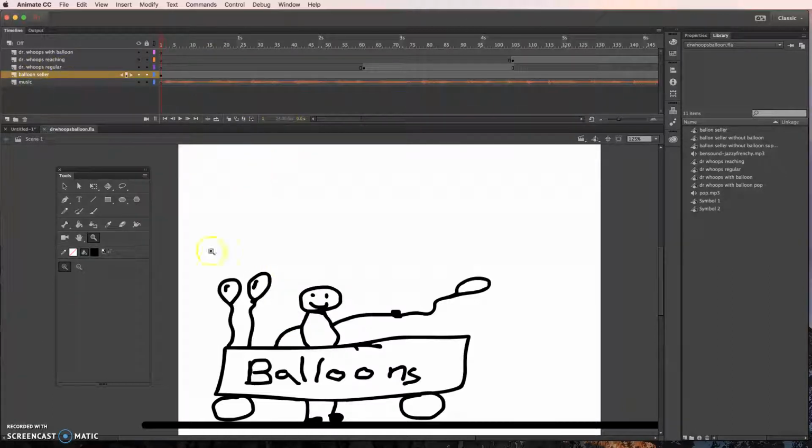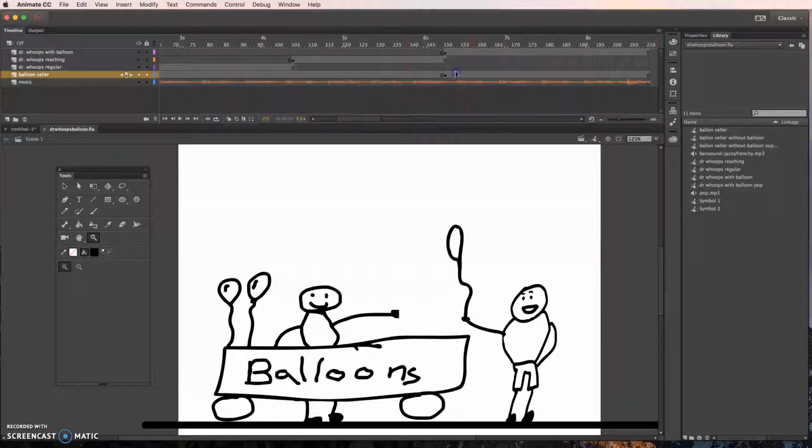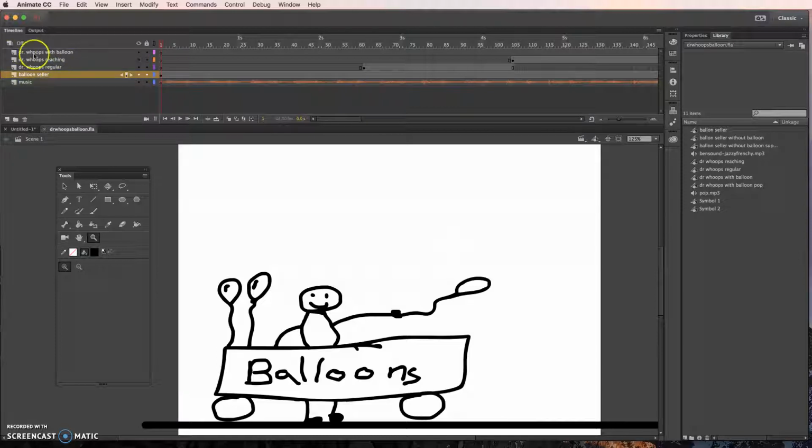Quick little rehash of the tour, the reason being we have stuff in these spaces now. Our stage has some action going on here, and if I pull the playhead across, I can see Dr. Whoops coming to the balloon cellar, getting a balloon, etc. Over here in our timeline, I have different layers, and we're going to get into making different layers where different things are happening. And most importantly, over in our library now, we have different what's called symbols.